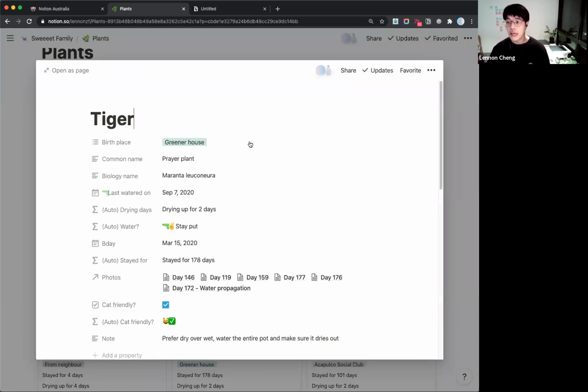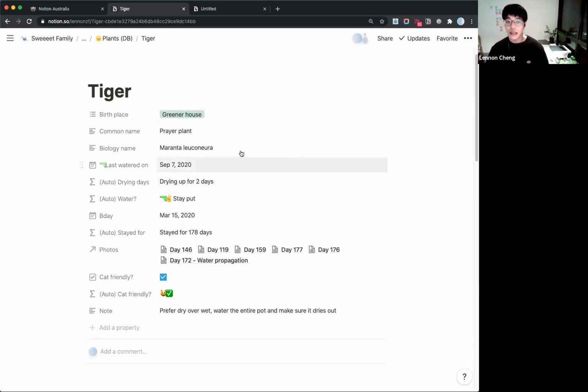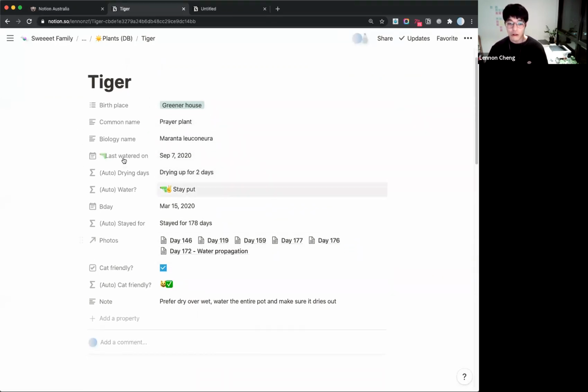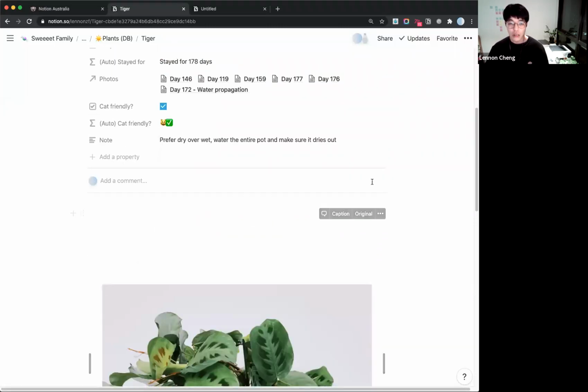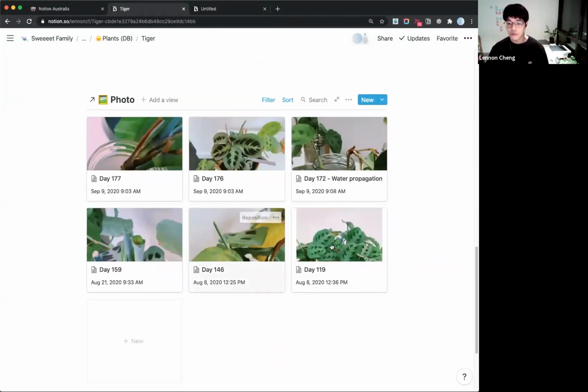And just to give you an example, clicking into each of these little pages, this one called Tiger, it's the prayer plant. Apart from all of these things that I've mentioned, I have a little cover photo here, and I have a linked database which documents the growth of these plants. And you won't see too many because I've only recently gotten started with this. And I am a mobile photography fanatic, so I take photos every day, maybe 50 or 60 different photos, and it's very simple for me to upload them to it. So I'll go through how I do them today as well.